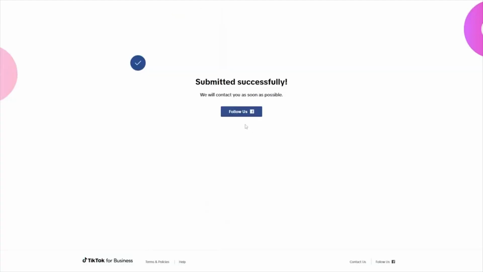Here you can see that you have submitted successfully. Now they will contact you as soon as possible to let you know if your request is approved or not. But in most cases, they will approve your request and after that you will be able to use your own account in order to advertise on TikTok and reach many audiences.